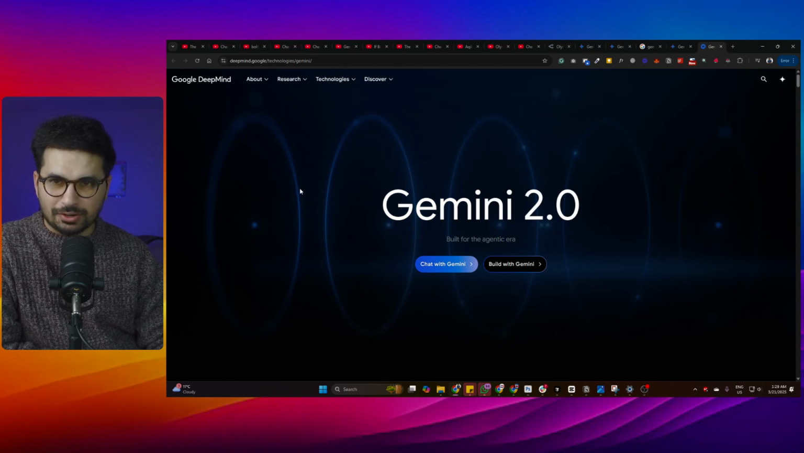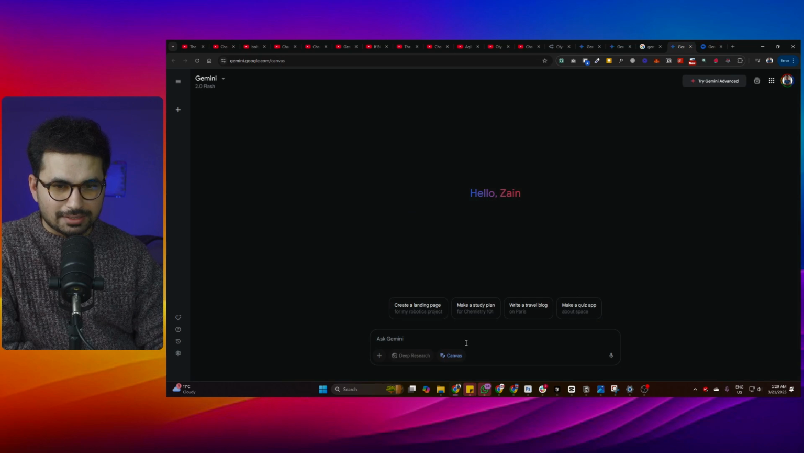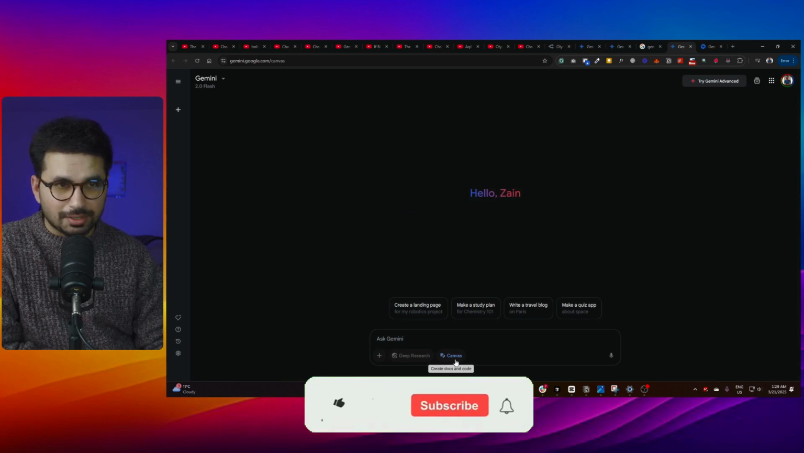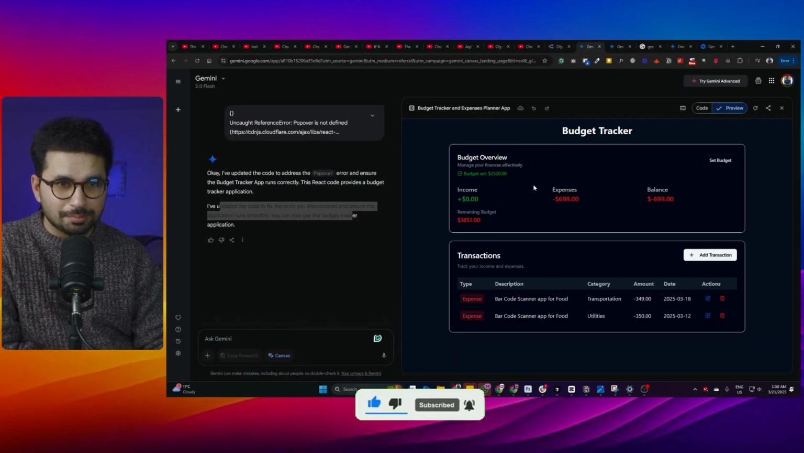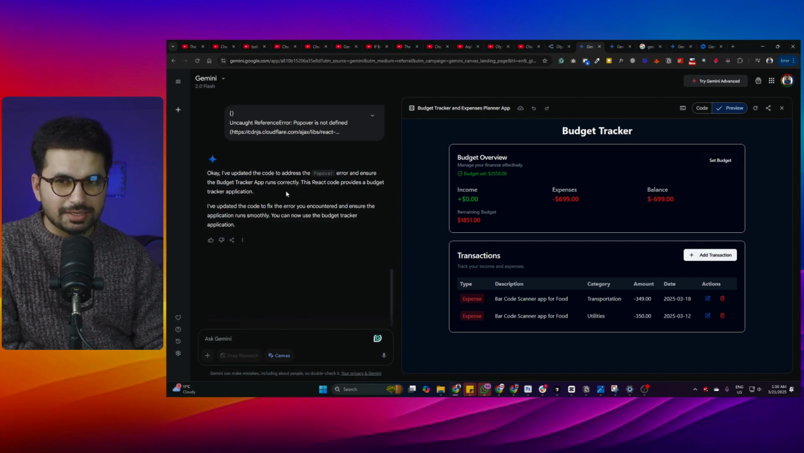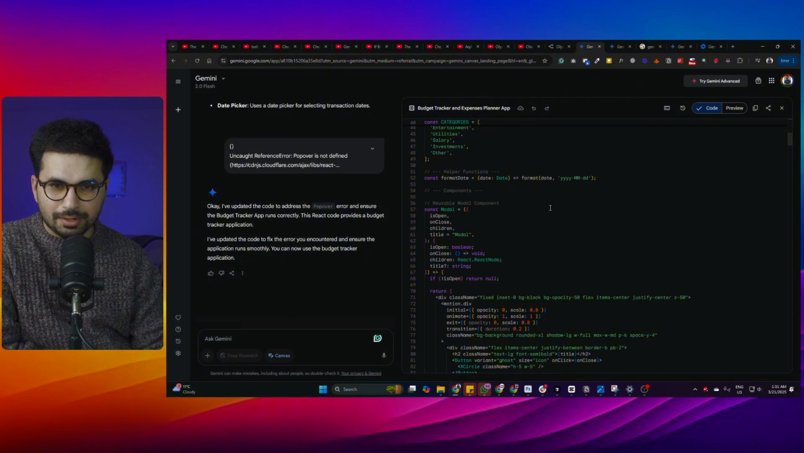So Google has just gone crazy lately. There are so many updates on Gemini, and one of those updates is Gemini Canvas. Gemini Canvas works just like Claude Canvas and ChatGPT Canvas. It does a lot of stuff. I just created this landing page using it and then this budget tracker app using it. This is really easy. Gemini Canvas creates very basic React and JS code, but it looks promising.